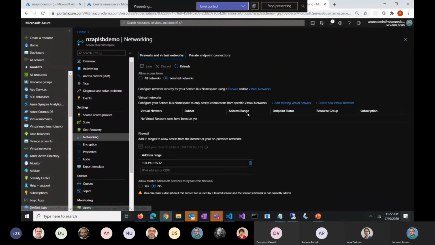Just keep in mind that I have to do selected networks. If I keep all networks, it will have both public and private access. So once you enable private endpoint, go back there and enable selected networks and block all access.